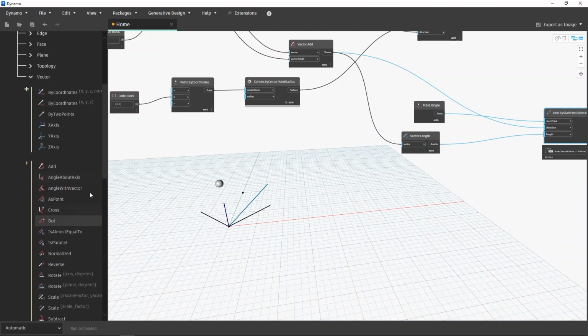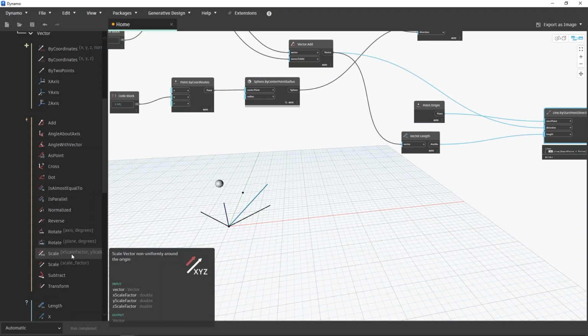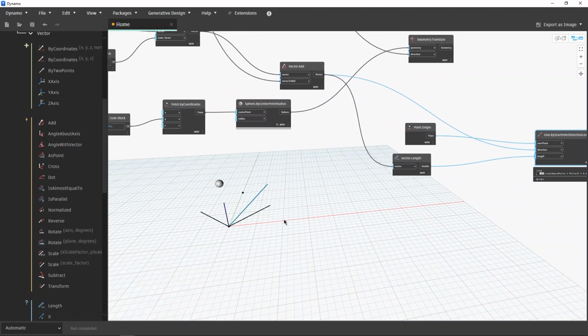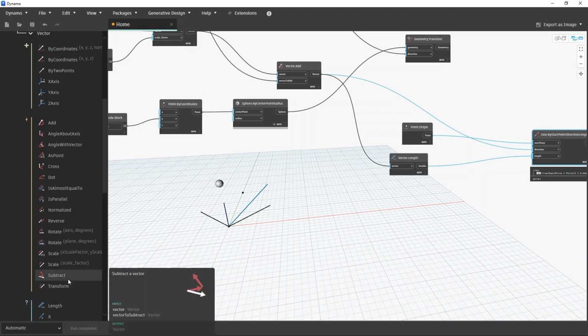So also, okay, we have something like normalized. I think for you it's vitally important to just understand it, and other stuff you'll get on your way of exploring it more. So here we know about scaling, right? Basically, when we want to change the length of a vector, we simply scale it. Also, we have subtract.